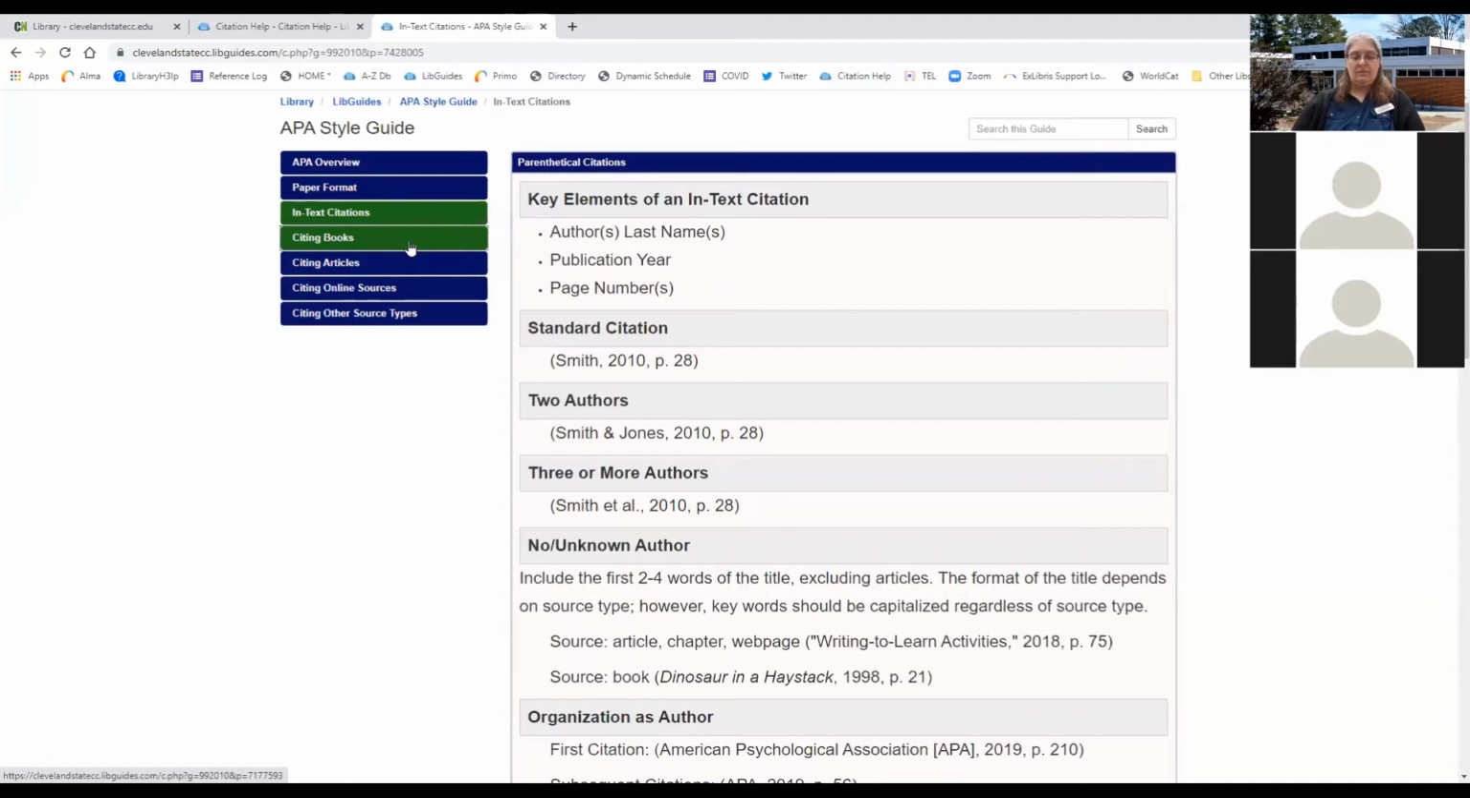Okay, most of our guide here is actually devoted to the references page. It doesn't say references page here, but citing books, articles, online sources, and other source types, that's all referring to how you cite sources on the references page. And I've broken it down by source type. For most of your classes, you're going to be dealing with books and articles. And articles is further broken down to journal, magazine, newspaper articles, a little bit different. Online sources, of course, primarily websites, and then other source types, we're talking about videos or photos or social media posts.